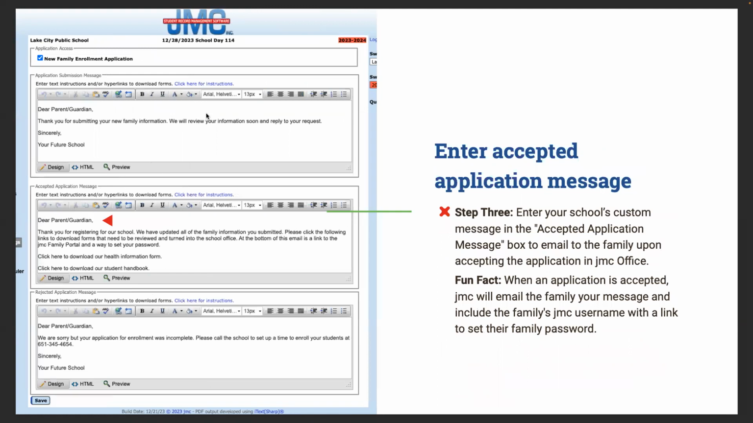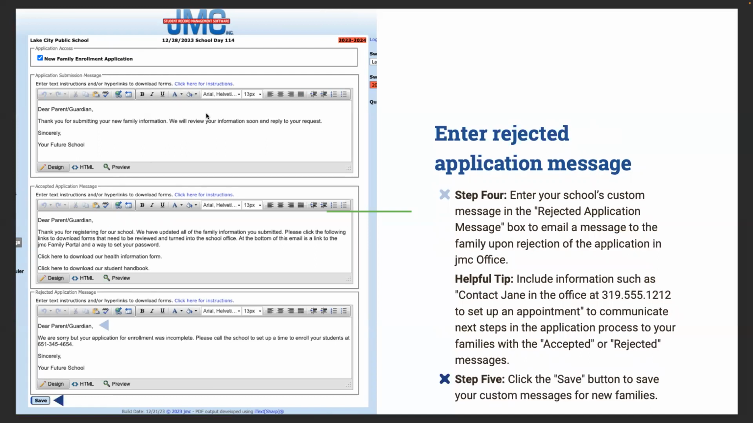Step 3, enter your school's custom message in the accepted application message box to email to the family upon accepting the application in JMC Office. So, thank you, your application was successful. Whatever message you want to convey there to let them know that they did this successfully. When an application is accepted, JMC will email the family your message and include the family's JMC username with a link to set their family password. So that's the next step.